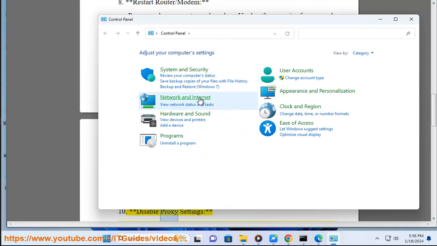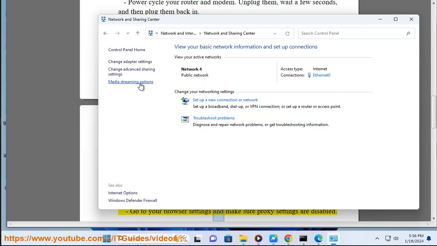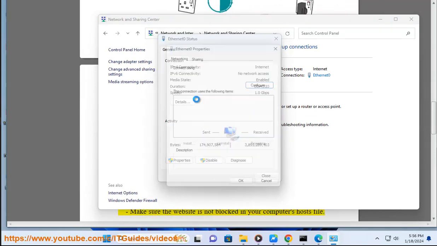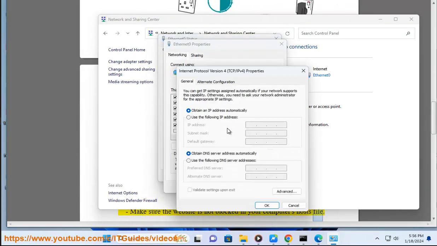10. Disable proxy settings. Go to your browser settings and make sure proxy settings are disabled. 11. Check host file. Make sure the website is not blocked in your computer's host file.